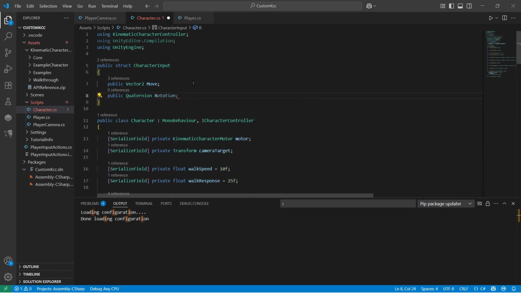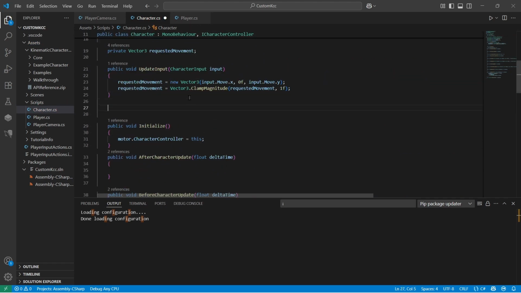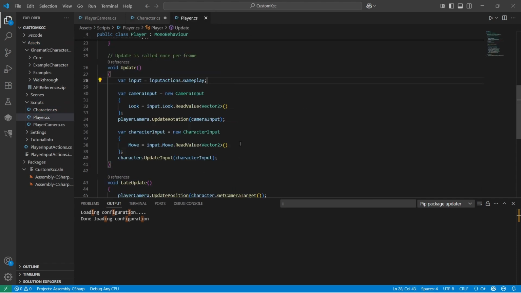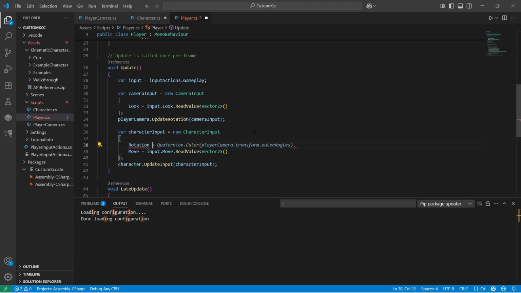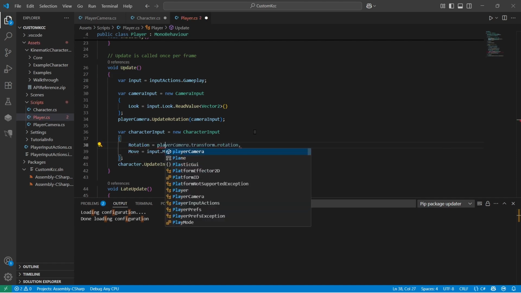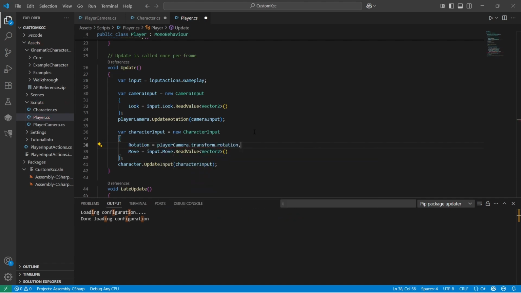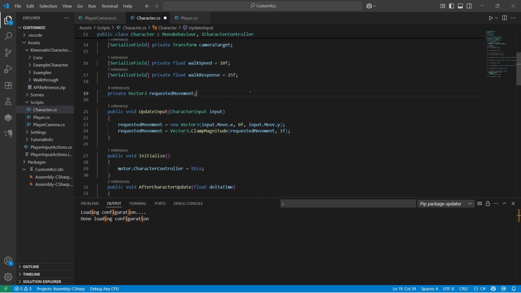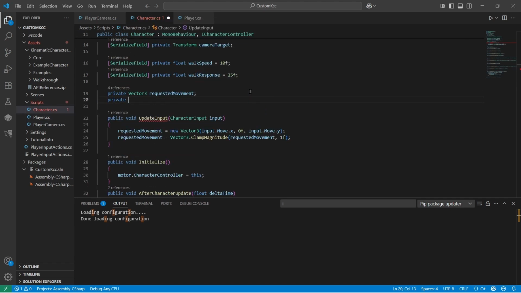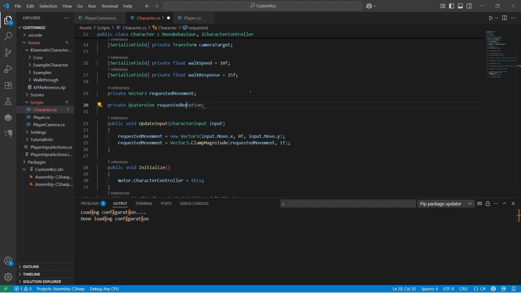So in the character script we're gonna create a quaternion rotation in the character input. In the player script we'll update it in the character input to the player camera rotation. We'll also create a quaternion requested rotation which we'll use to update the rotation of the character.